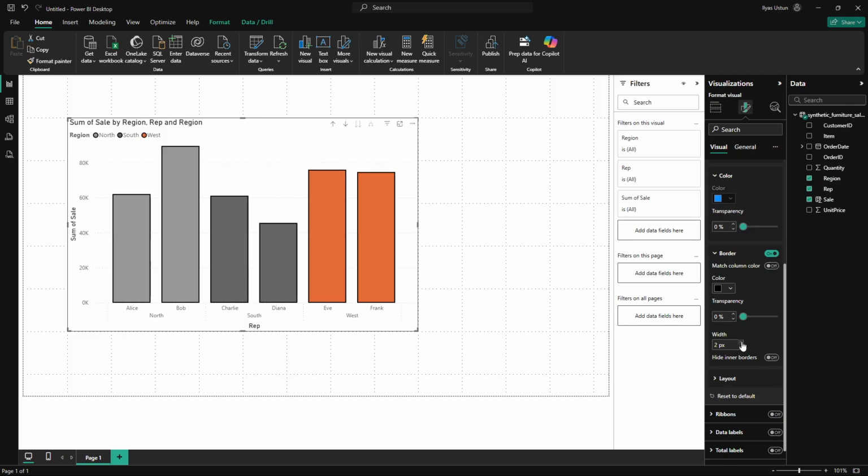We can increase the width here. You see, it becomes thicker and thicker. Now, is this nice? I don't think so. But again, it's your choice. So basically, you can do these kinds of changes. I don't think I really like a border, so I'll get rid of the border there.